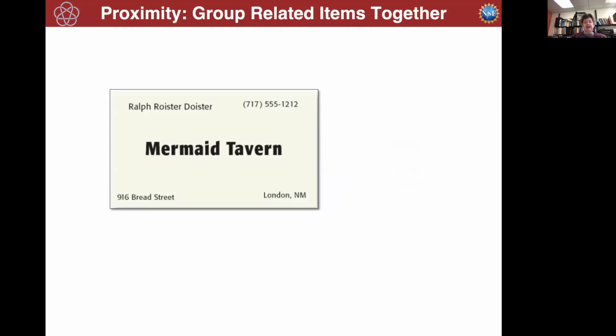Here is an example of a very bad business card. The reason I say that it's bad is because when you look at this business card, clearly you see Mermaid Tavern, but then your eyes get confused. Your eyes don't know where to go. Do they go up here to see Ralph Oyster Doyster? Do they go down here or over here? There's no grouping. There's no natural story that's going on here.